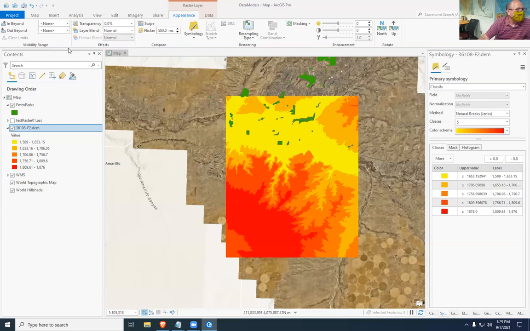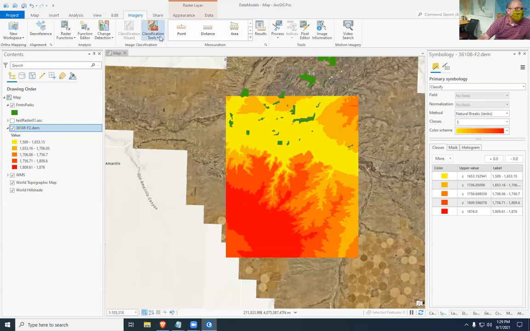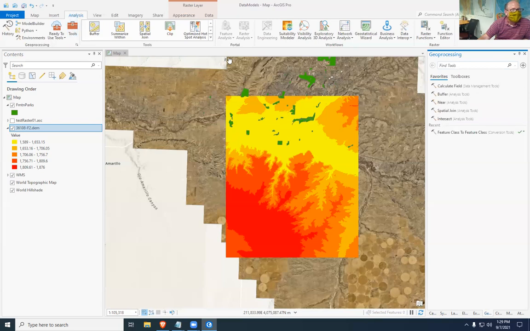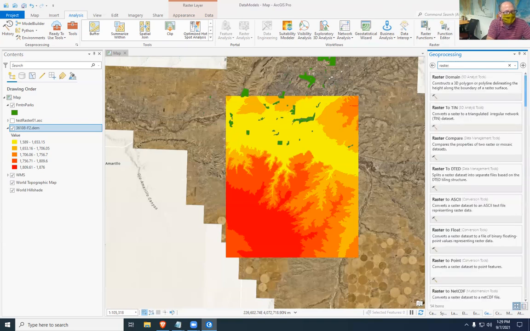I'm not exactly sure I remember how, but it's probably under imagery and maybe classification tools, probably not. Maybe under analysis, and I'm just going to click on the toolbox, although I might see it in here. Yeah, probably not. Anyway, what I want to do is raster to polygon. How about that?